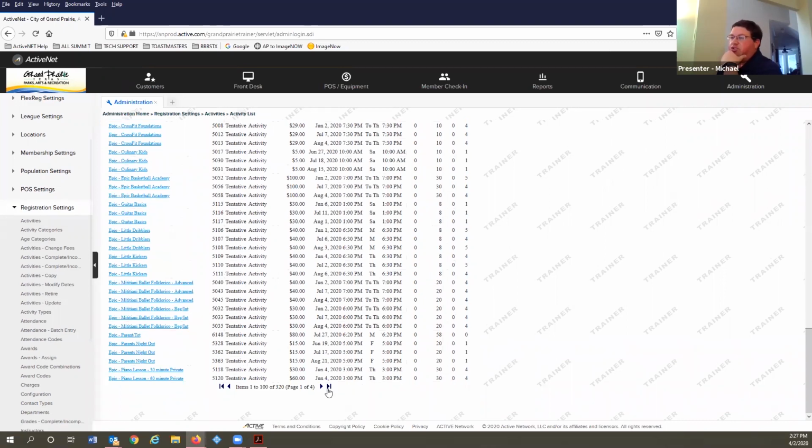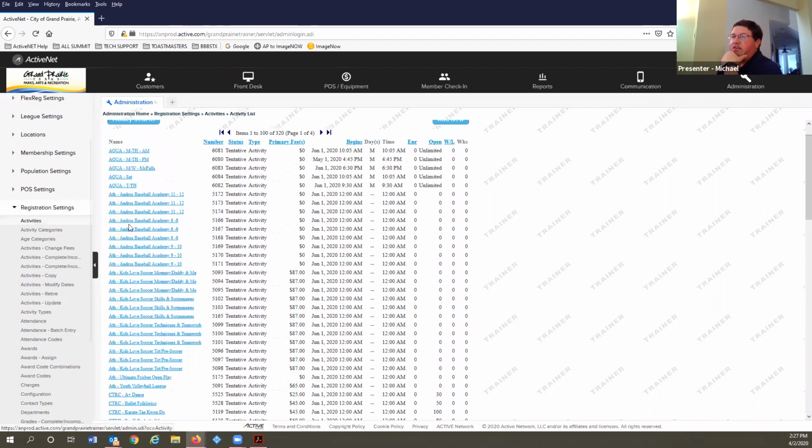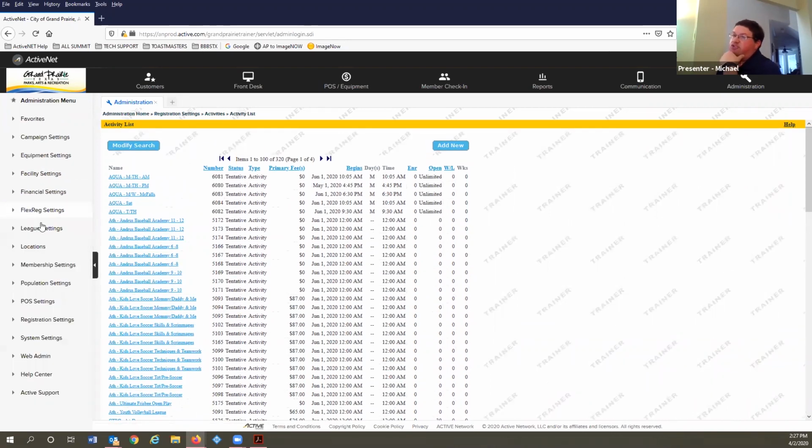And we have 320 records in here. But again, if you need to search for activities or add to it, this is where you can come as well. It's just one way in ActiveNet. There's several ways, but this is one of them that you can actually see in the main navigation menu.